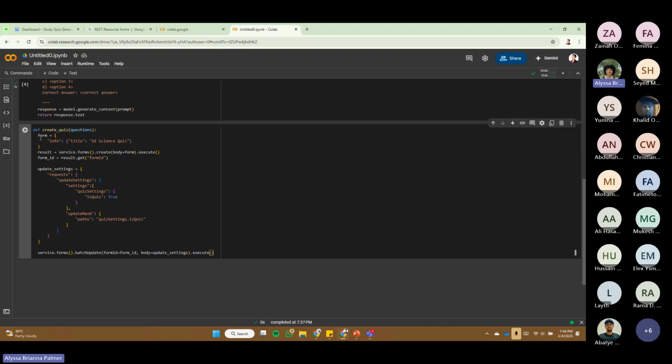So I will share this update settings request in the chat with all of you. I know it can get a bit confusing.